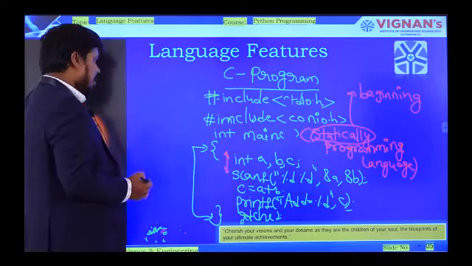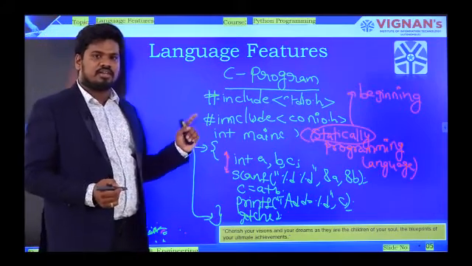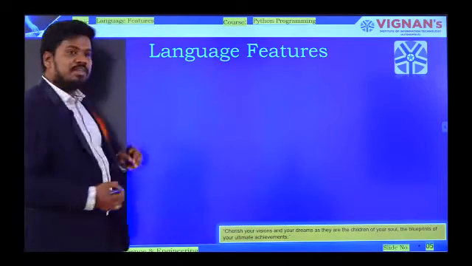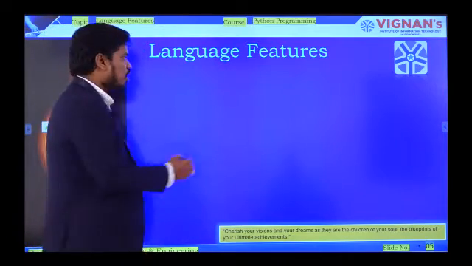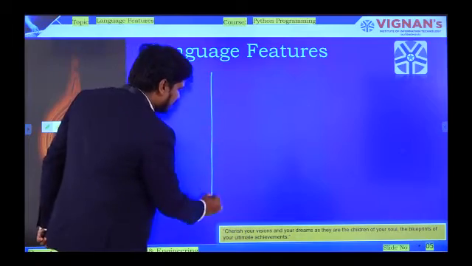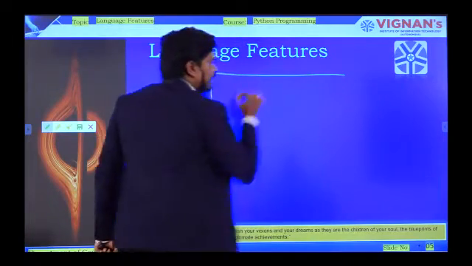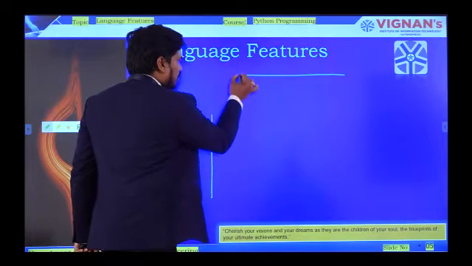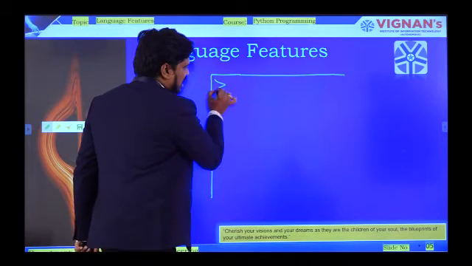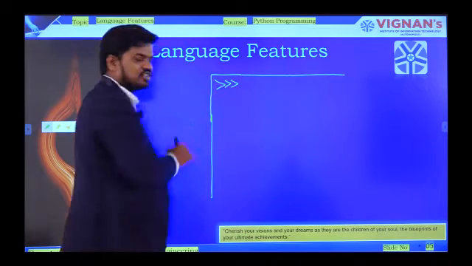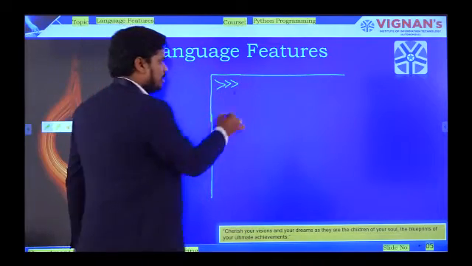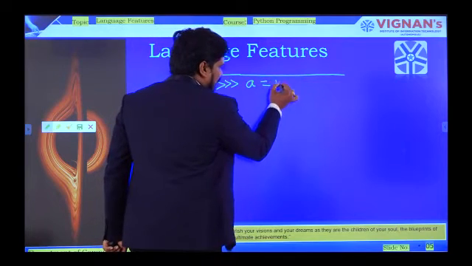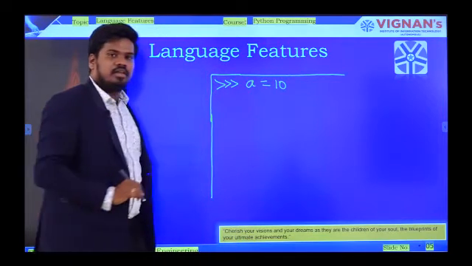But coming to the dynamically programming language, I want all of you to note down this example. Open an interactive shell in Python. Remember that one. My interactive shell will always start with 3 greater than symbols. For example, I have declared one variable, a is equal to 10. I have declared this.